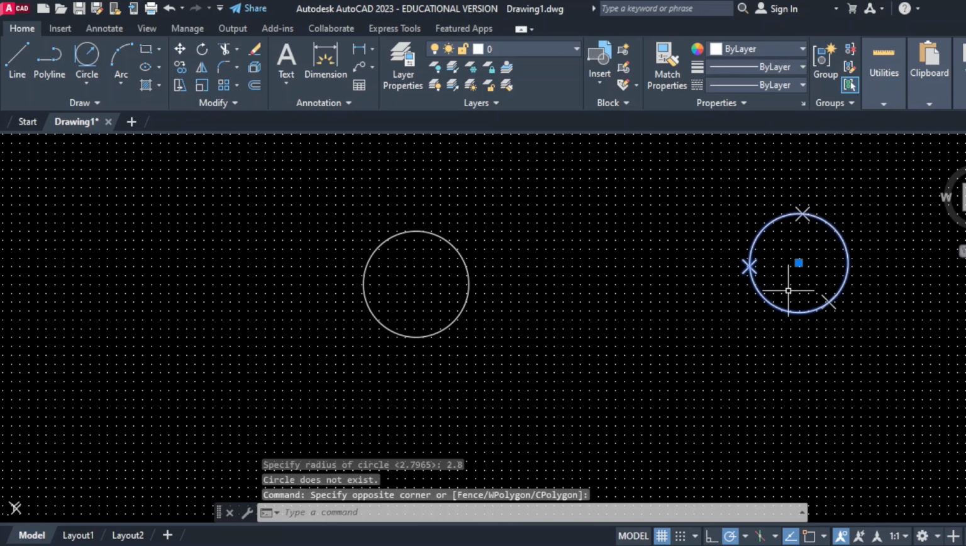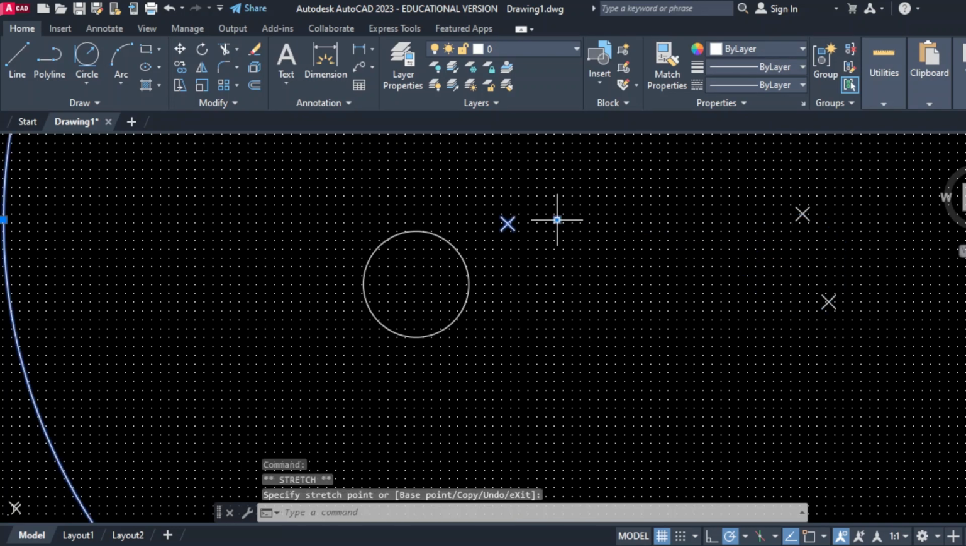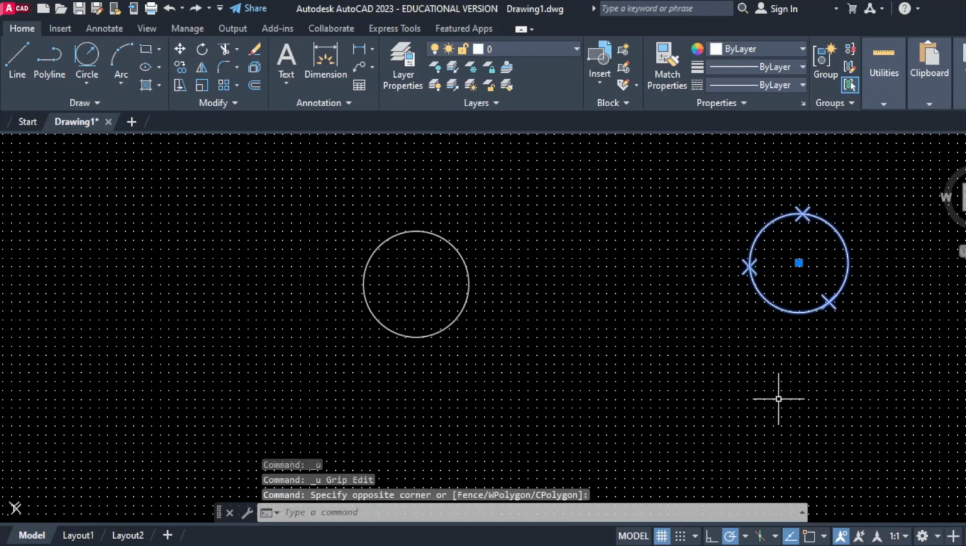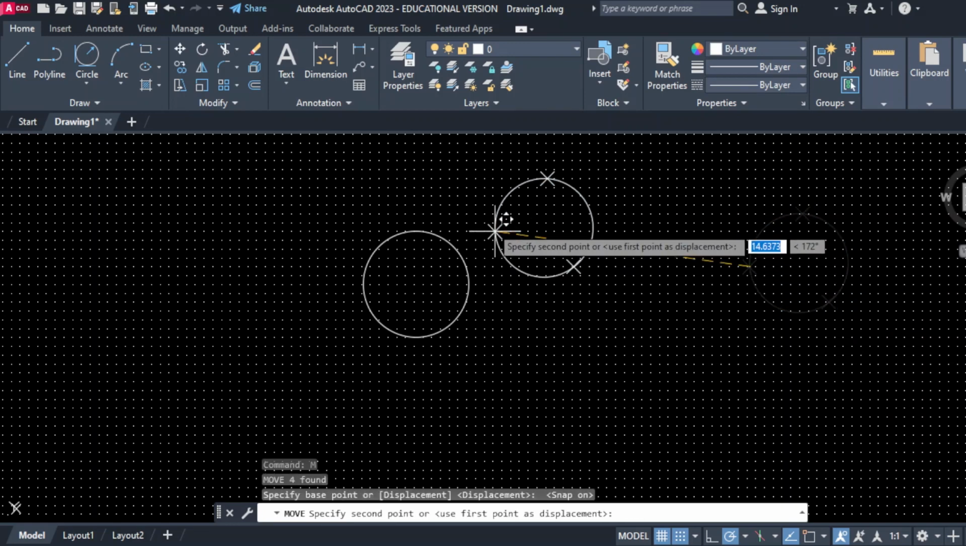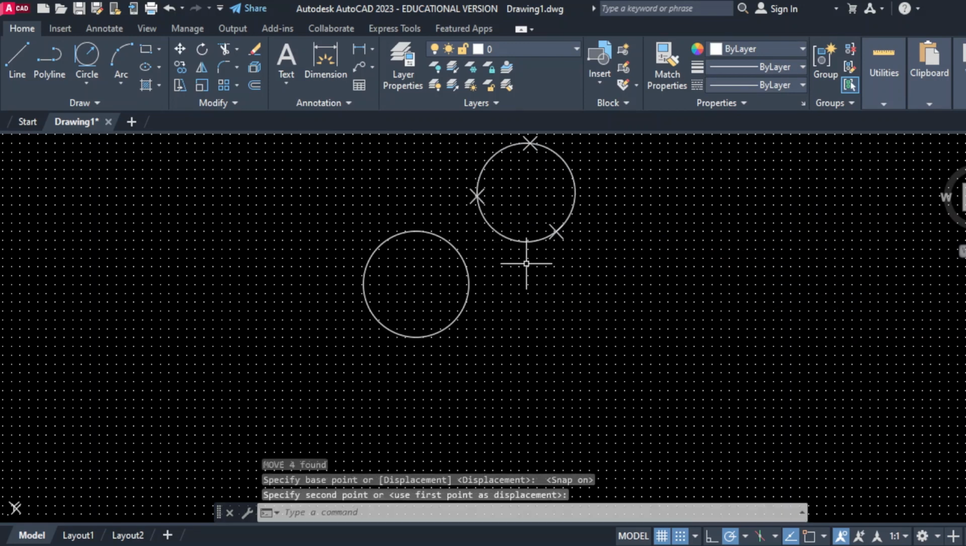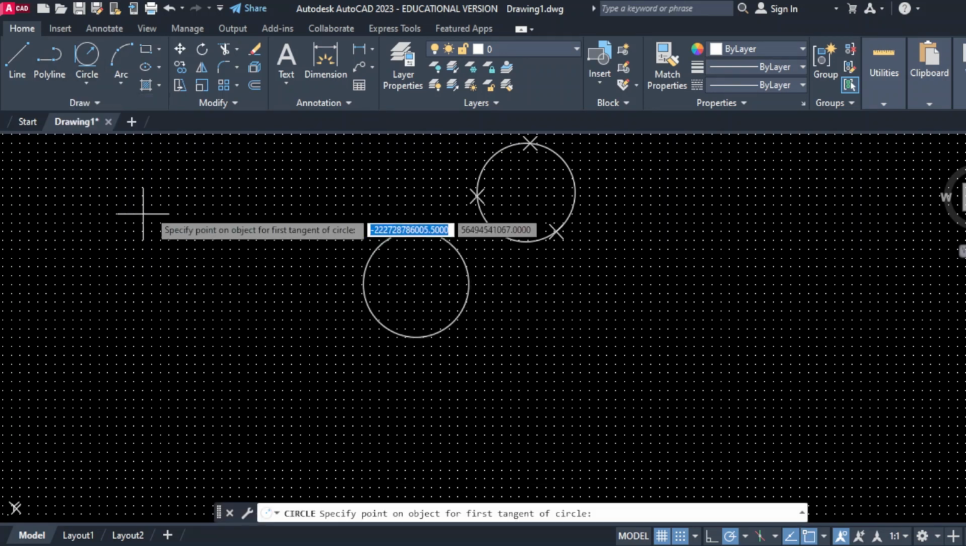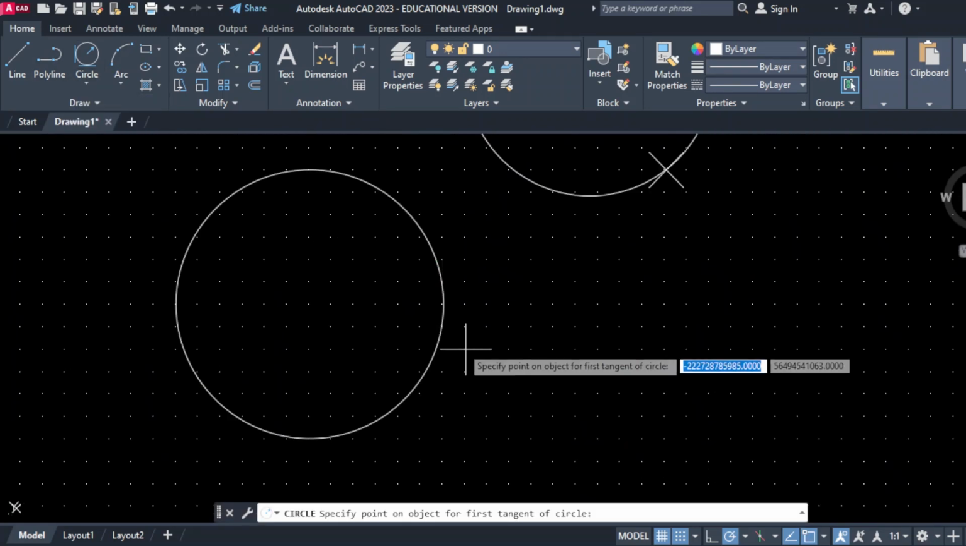Now let us do it for different values. I will just move this circle from here to here. For that we use the move command: select the drawing, M, enter, and then make a pick point from where you can pick this and then place it. Now we can have a different circle. Go to tan, tan, radius.